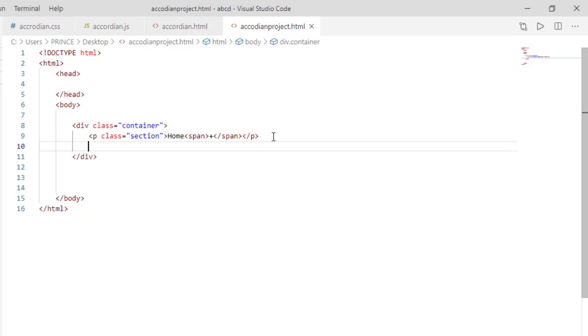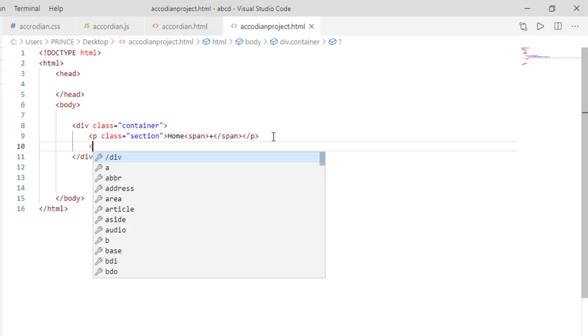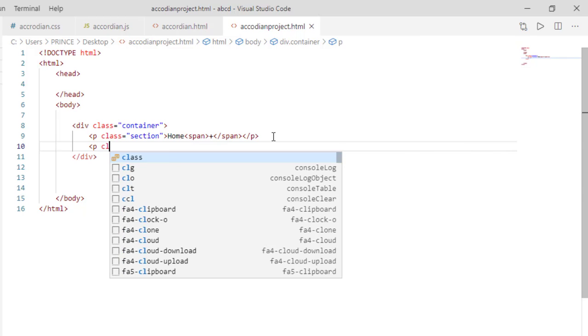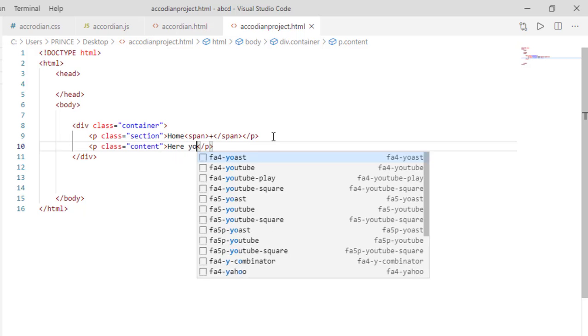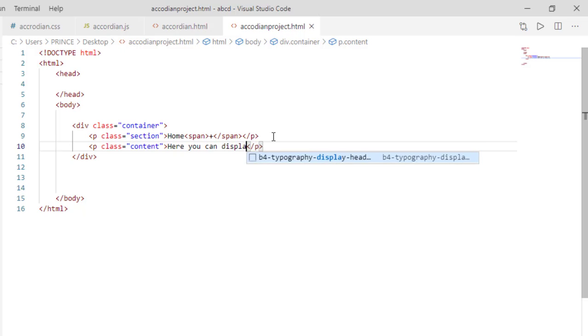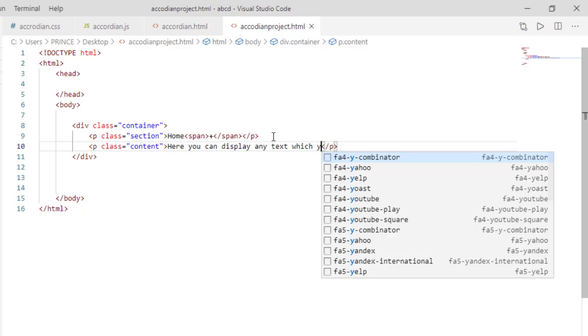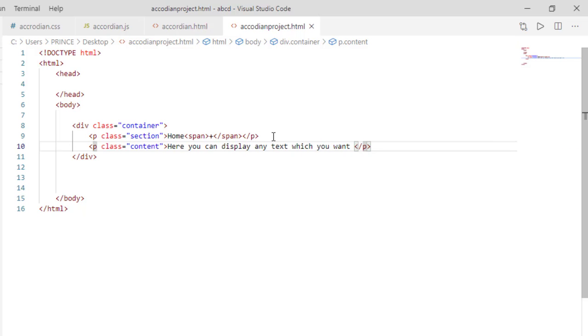Now below this I also need a paragraph tag for showing the content which is contained by home. So for this simply take a paragraph tag, give the class name content, and then close this first, and here you can type any text which you want. So I simply type here you can display any text which you want, and then add 3 dots. That's fine. So now it is working amazing.